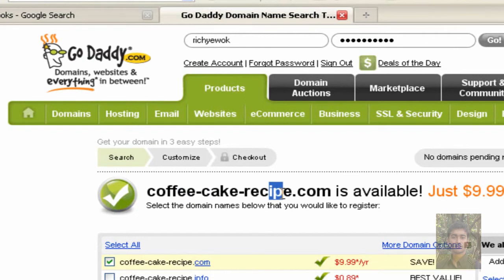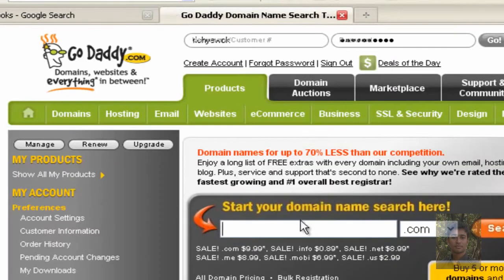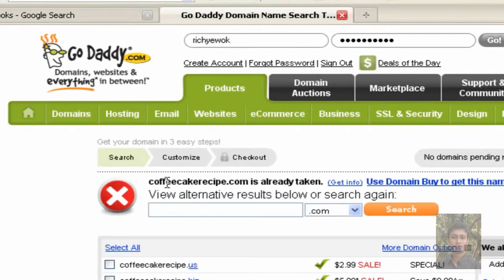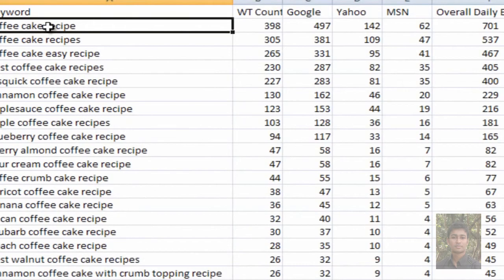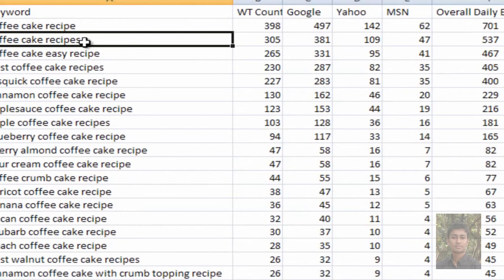So what do you do if you don't get so lucky? Well, what you could do is go back and take away the dashes. I could just type this in and put them all together as one word, and you can try doing a search for that. If that doesn't come up, as you can see here, Coffee Cake Recipe, all one word, is not available. So what you could do is add some keywords. So let's say you have your main concept, which in our case is Coffee Cake Recipe. You'll also notice that we got Coffee Cake Recipes with an S, so you could try sticking in something like that.